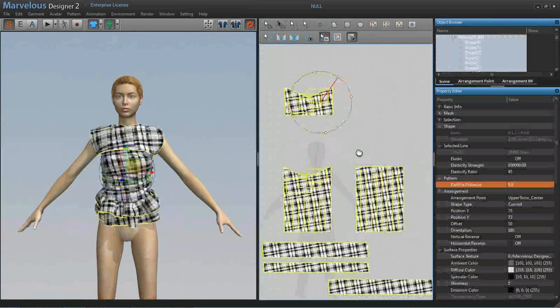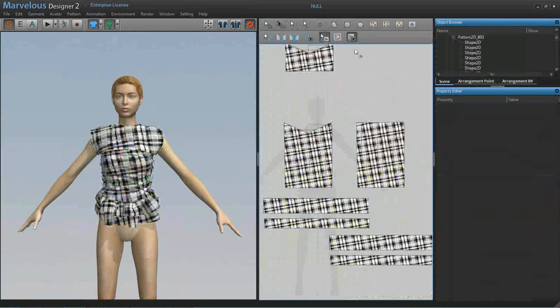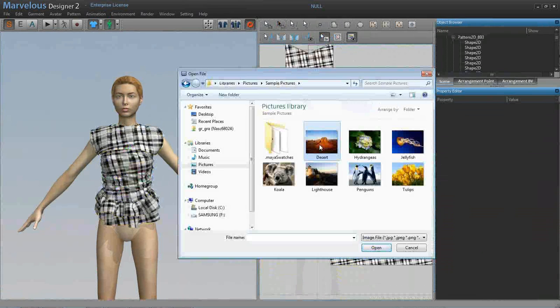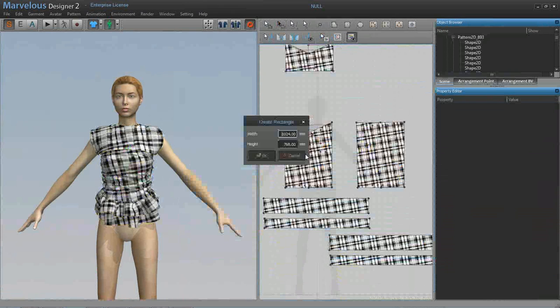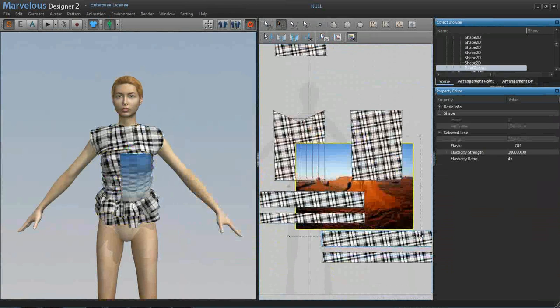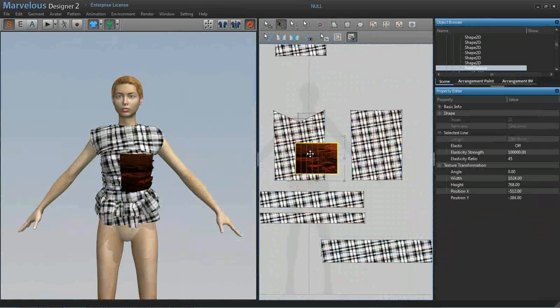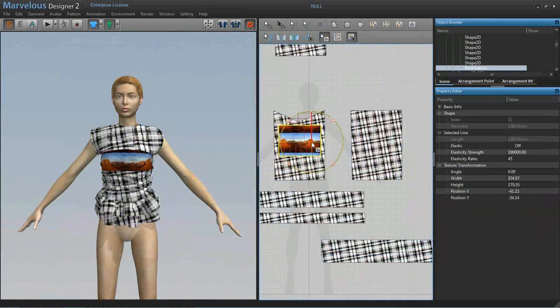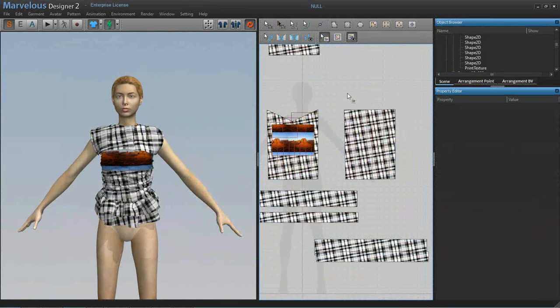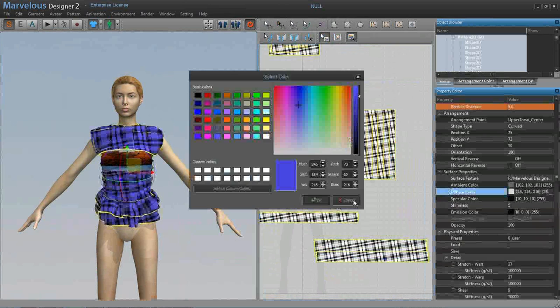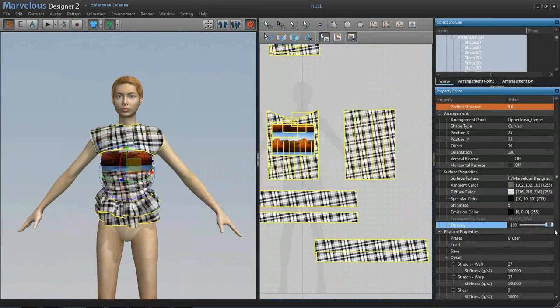And you can put some logo texture by using this print texture tool. Click on the pattern, enter. You can change the size of this print texture like this. You can also change the inner texture size. And you can change the color of this garment, change the opacity, something like that.